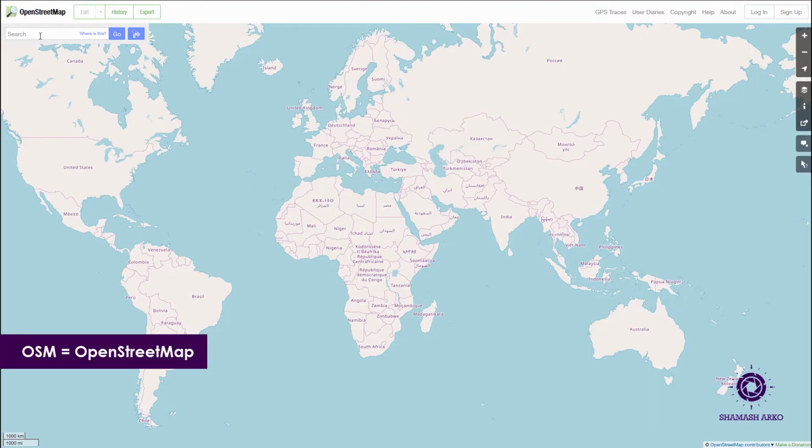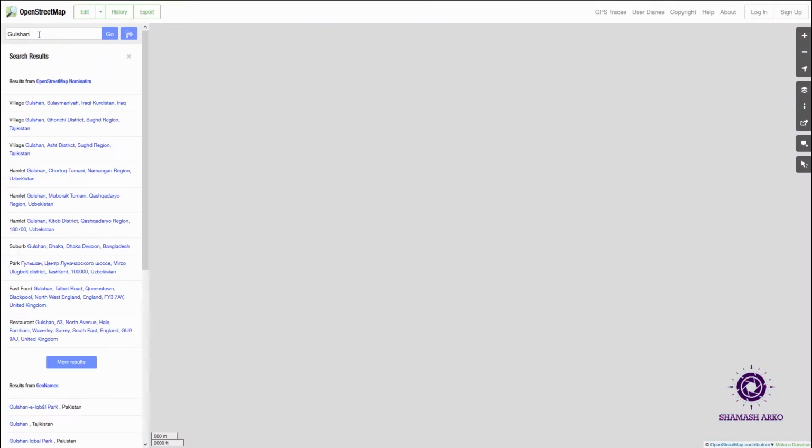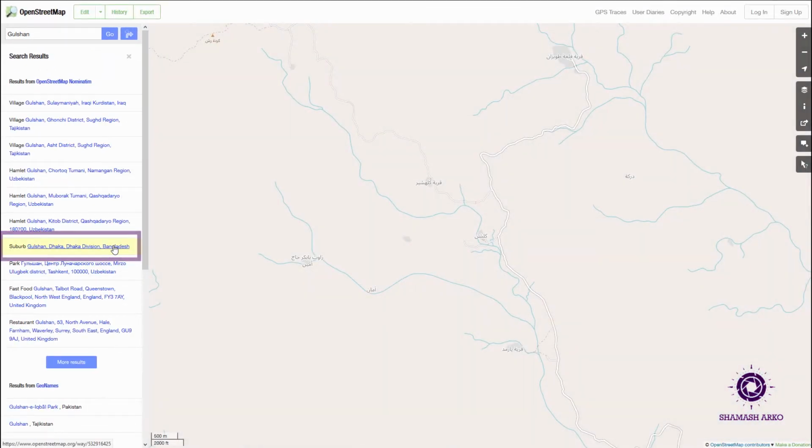In OSM, to go to a specific location, write the location's name on the search bar on top left and hit enter or click on go. It may present you with several options. Choose the one you are looking for.